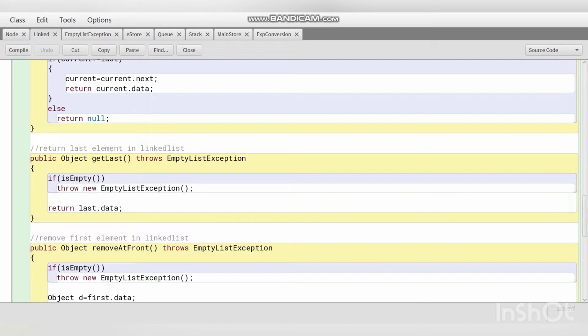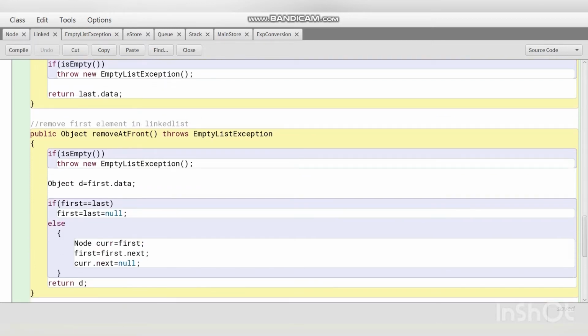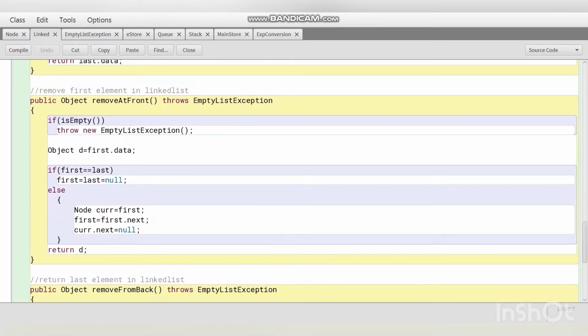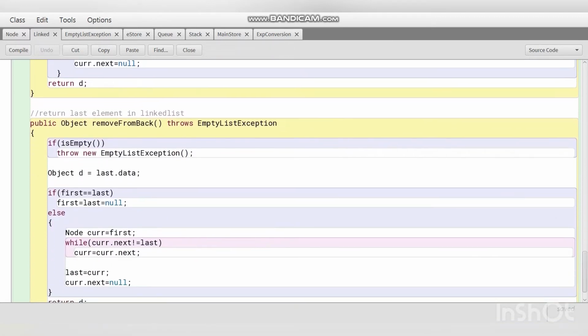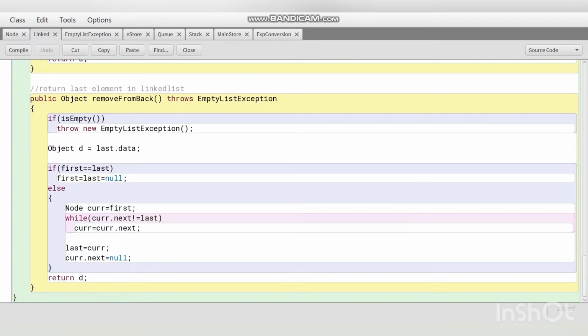Next, we have a method to remove the first element in the linked list. Next, we have method to return last element in the linked list. We write it like this.